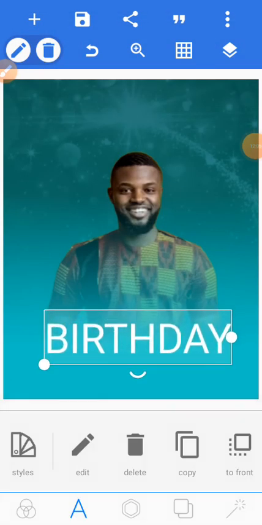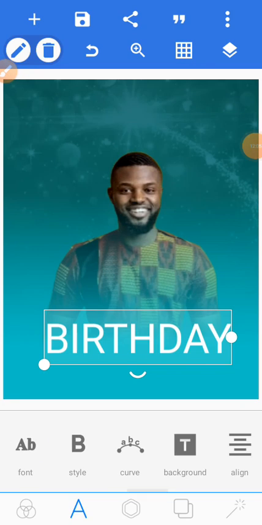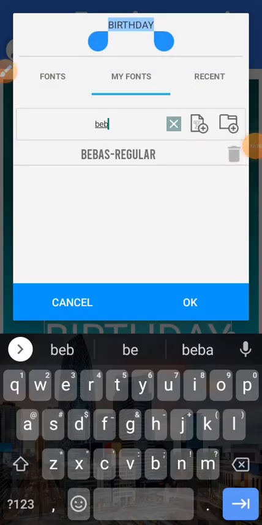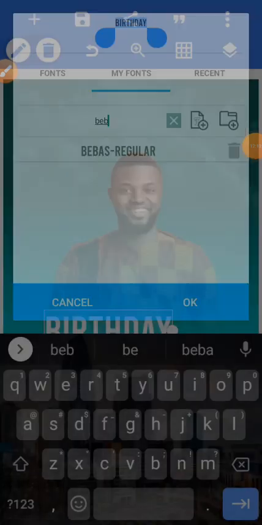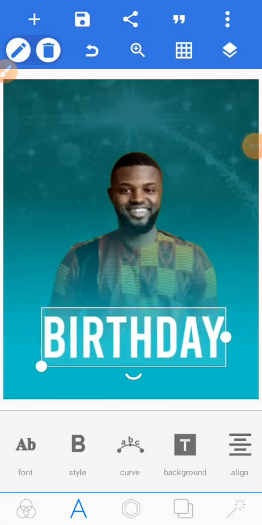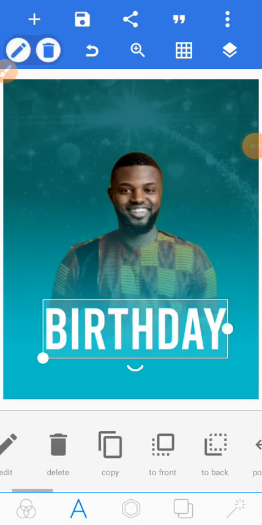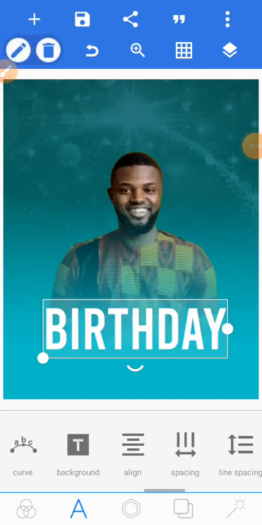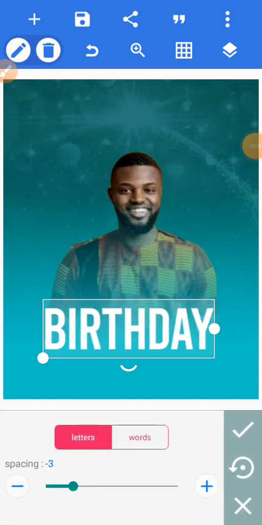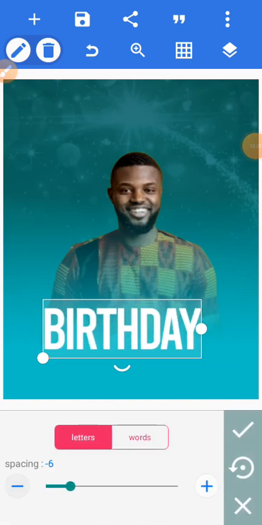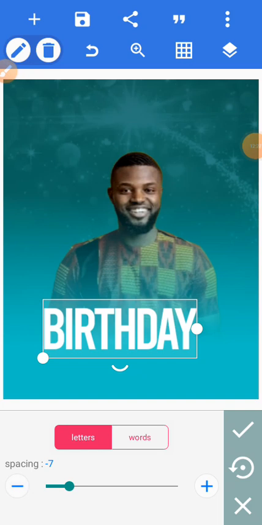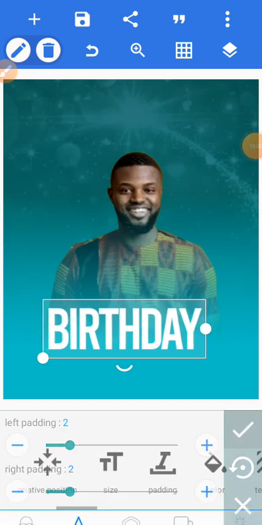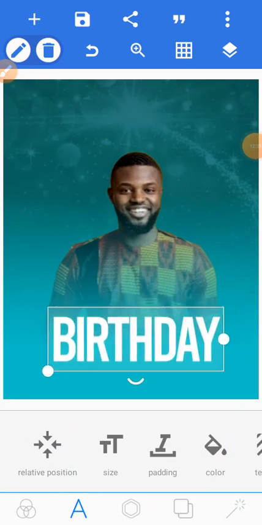So what font are you going to use? I would want us to use Bebas. Okay, so let's use Bebas. Bebas is more official, so just use Bebas, and then let's reduce the line spacing of the letter. Reduce it to 6. Then make sure that the paddings are all out. Awesome.